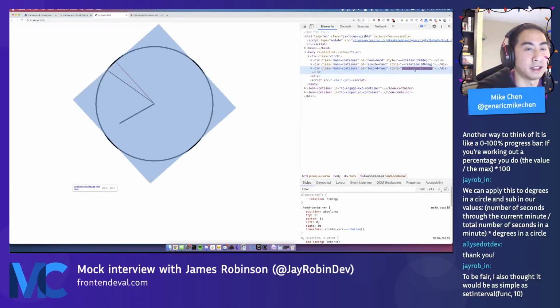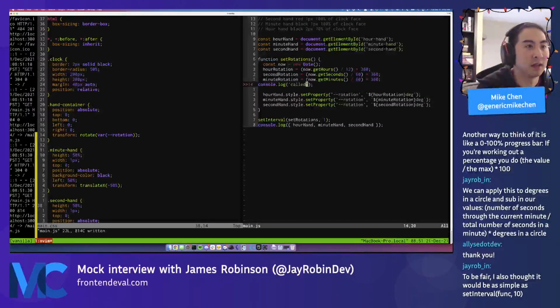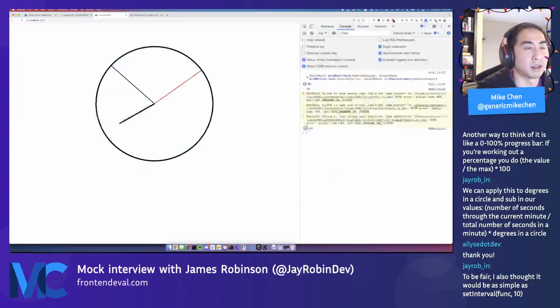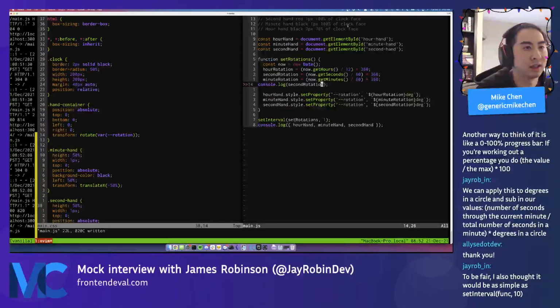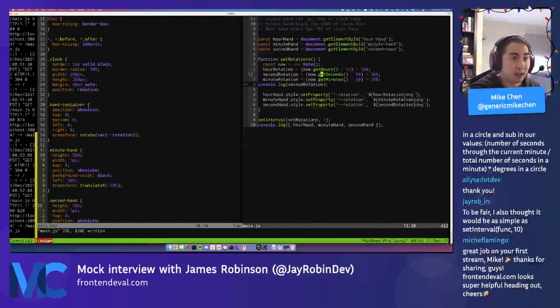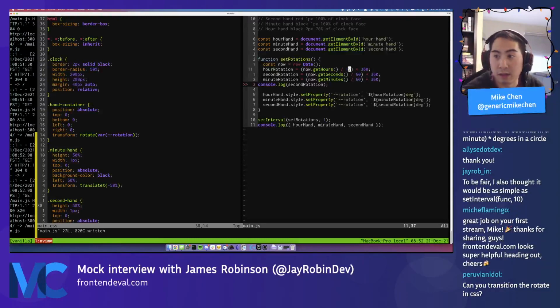It's only updating every 6 degrees. Let me console.log this, because my understanding is that it should. Okay, so what's happening is this getSeconds thing is only getting the number of seconds as a whole number, right? So I will need to factor in milliseconds into this as well. I'm pretty sure that's what's going on. So I'm going to get the total.